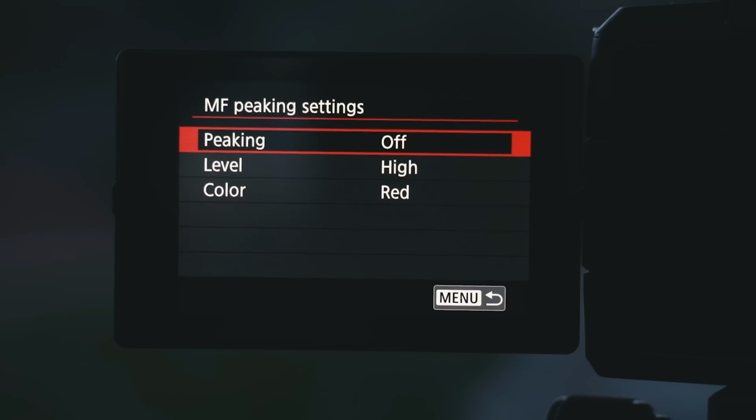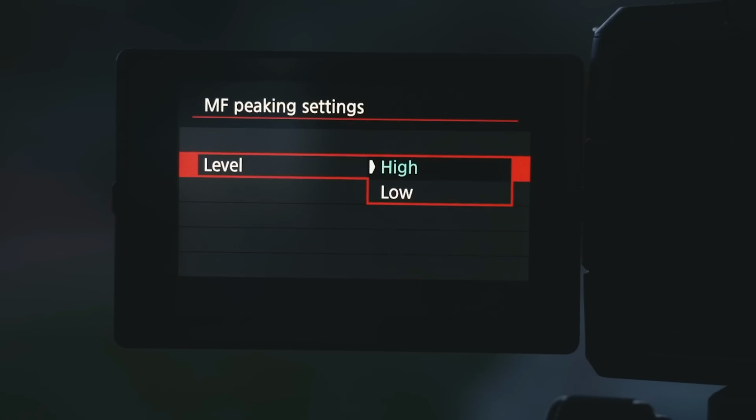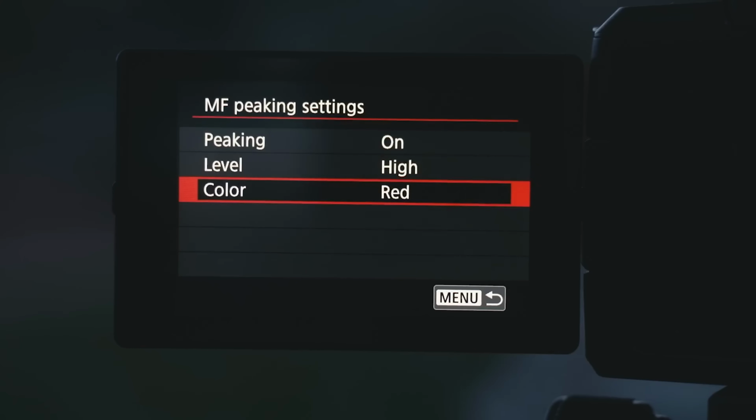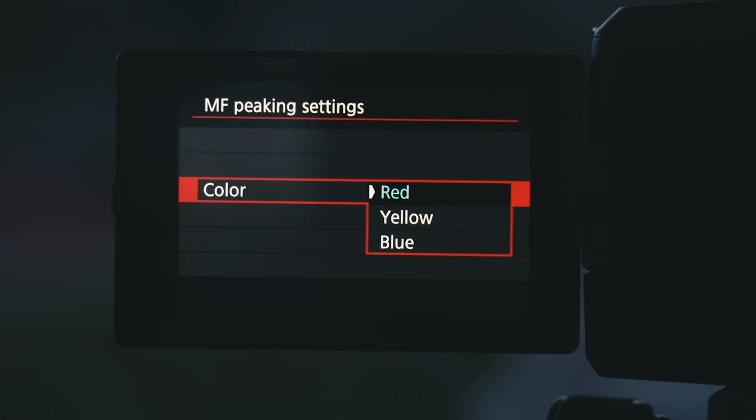Focus peaking is a great tool to use when using manual focus because it gives you a visual color reference based off of what's in focus. So when you're racking focus, it'll put color around what's in focus. So what you want to do is go into MF peaking settings, turn it from off to on, select the level you want to go with. In this case, we're going to use high, and then select the color you want to use. Use a color that's going to stand out from the situation that you're shooting in.